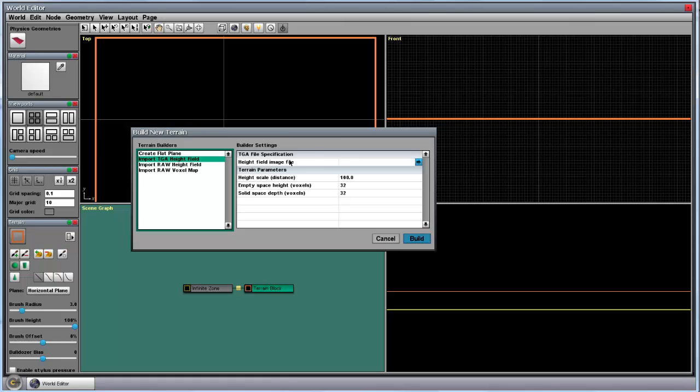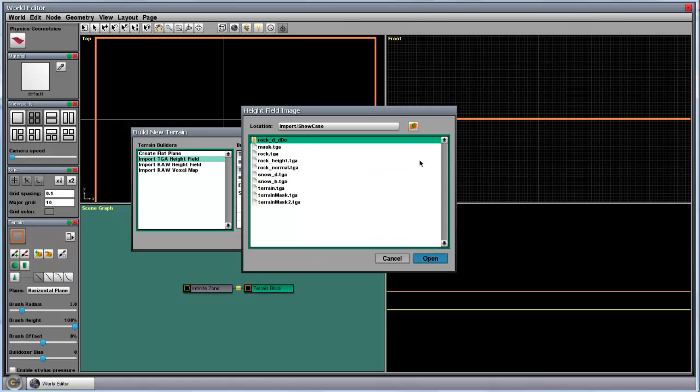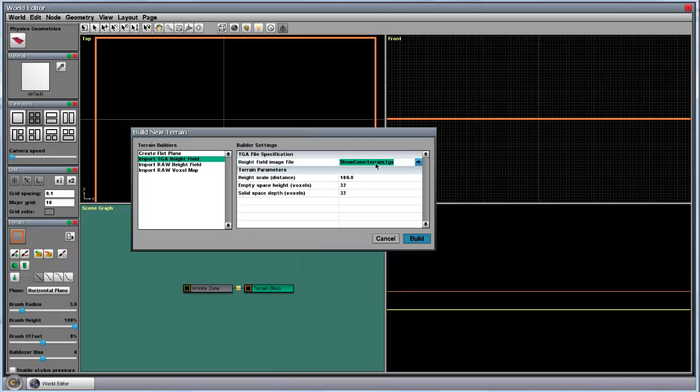I'm importing a height map, which lies in the import directory. The higher the resolution, the longer it'll take to generate the terrain, and I believe in my case this is a 128 by 128 resolution TGA file, but it doesn't take too long to generate, so that's good news.